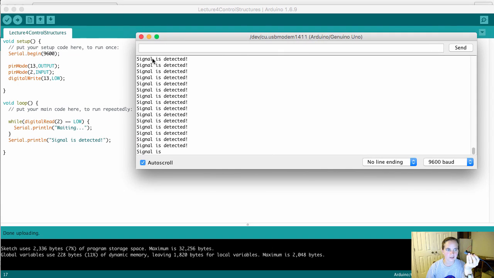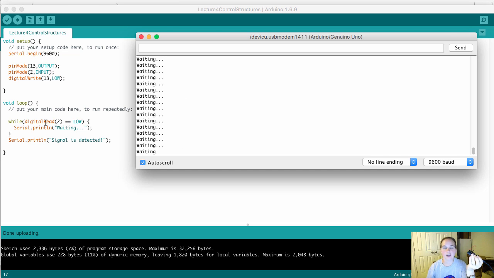So if I go back to what I actually have in my code, once I write signal is detected, my loop function means I go back to the beginning of this. But in this case, digital read of 2, or pin 2, is connected to high. It's connected to 5 volts. So it reads high. So while digital read 2 is low, it's just not even true. So I never get into that waiting statement. So I never print that waiting statement, and I just print signal is detected again. And so I loop through that again, and if I finally get to a low again, I'm back in waiting. So this is just another way to branch your code or repeat your code.